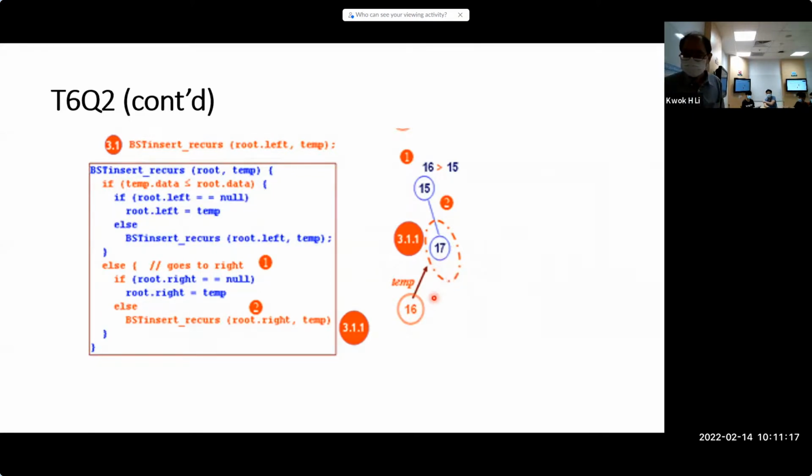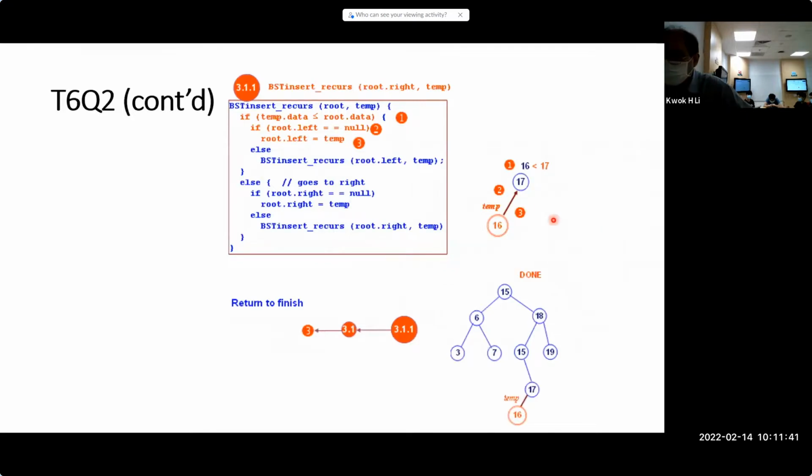So the next one, 16, will compare with 17. Once you compare with 17, do you go to the left hand side or right hand side? Smaller than that, left hand side. We'll go to the left hand side, right? Once the left hand side is void, nothing there, according to our algo, you put it there. So eventually 17 is a single node tree here, and the left hand side is void. So our 16 will be attached to that, right? Then we finish it.